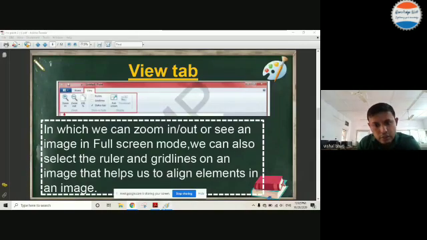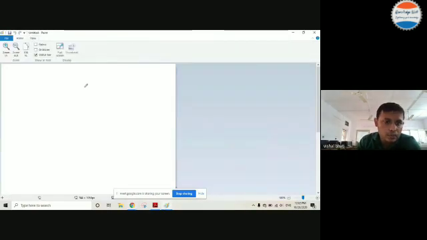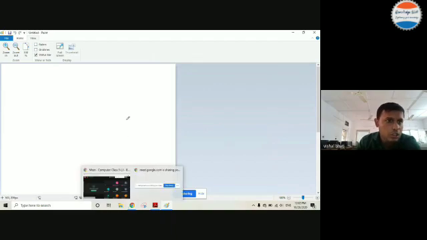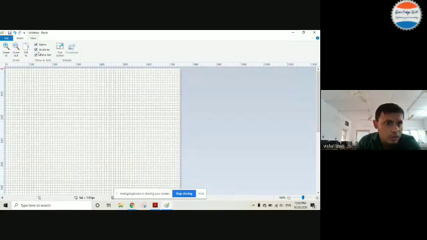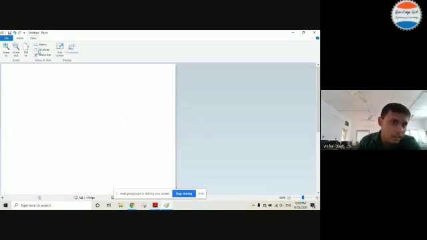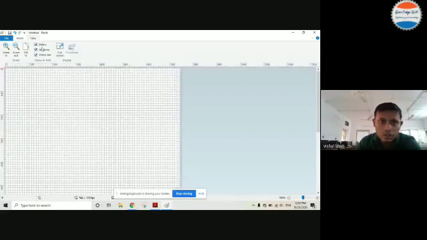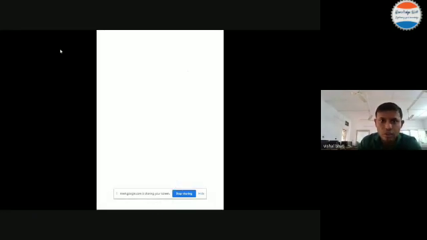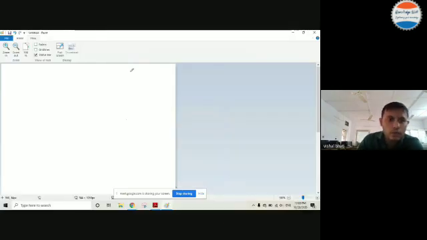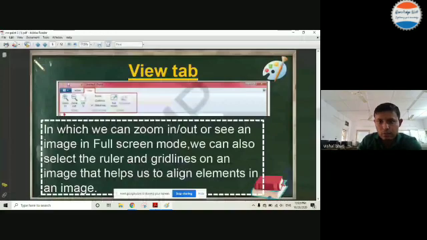I also show you the example. Like if you move in a view, you see zoom in, zoom out. We have a ruler and grid like this. We can also add the ruler and grid on our paint sheet, and we also have a full screen option like that. These options are available in view tab.